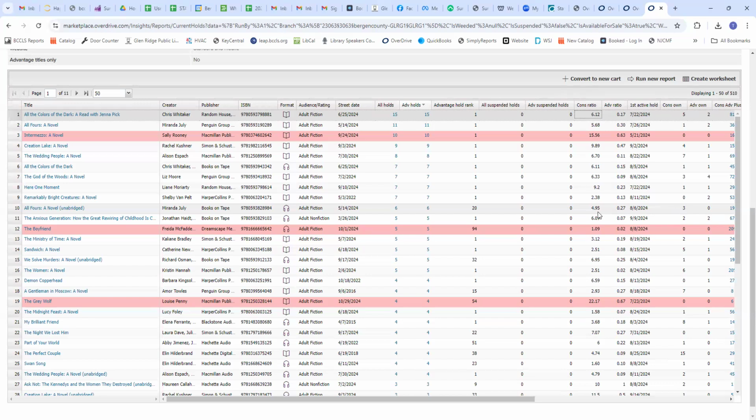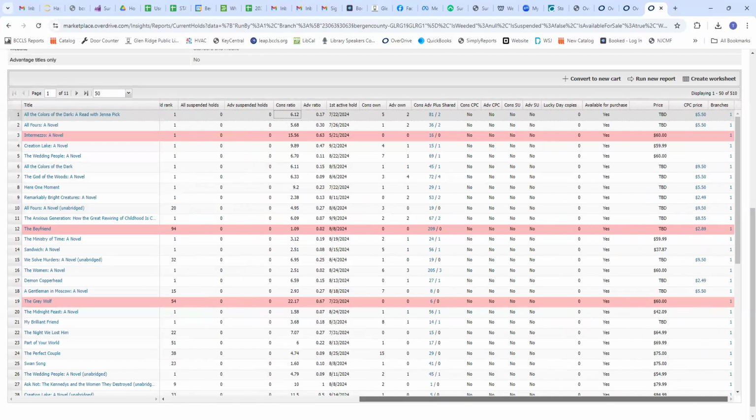We have 6 copies. How you determine when you buy an additional copy is really up to your library. It is a little bit of an art and depends on how much money you have to spend and what your usage looks like. But this is how you can find out what your patrons have on hold.